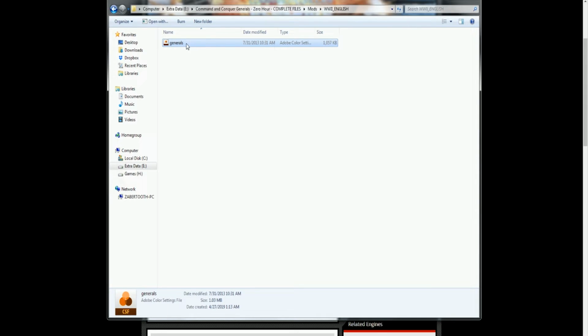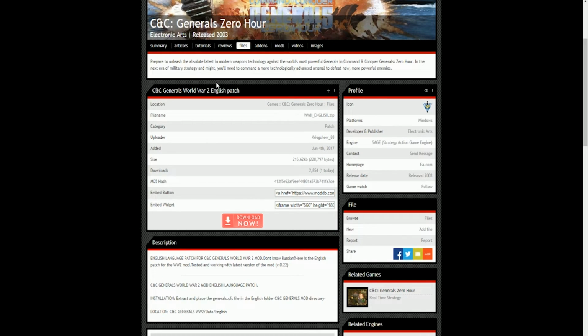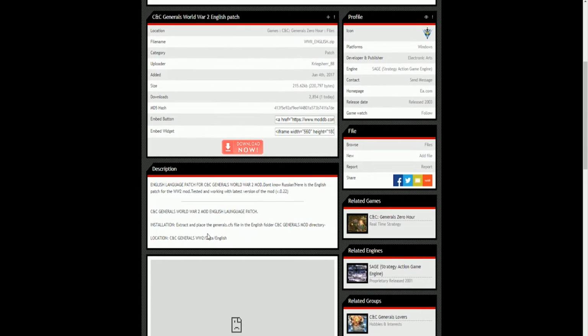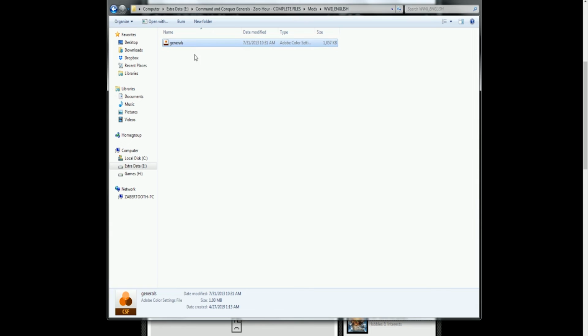So if you look at the website for the English patch, it has the instructions right here. Extract and place the general CSF file in the English folder, in the C&C Generals mod directory location. That's the default location, but I changed it. So let's find that real quick.